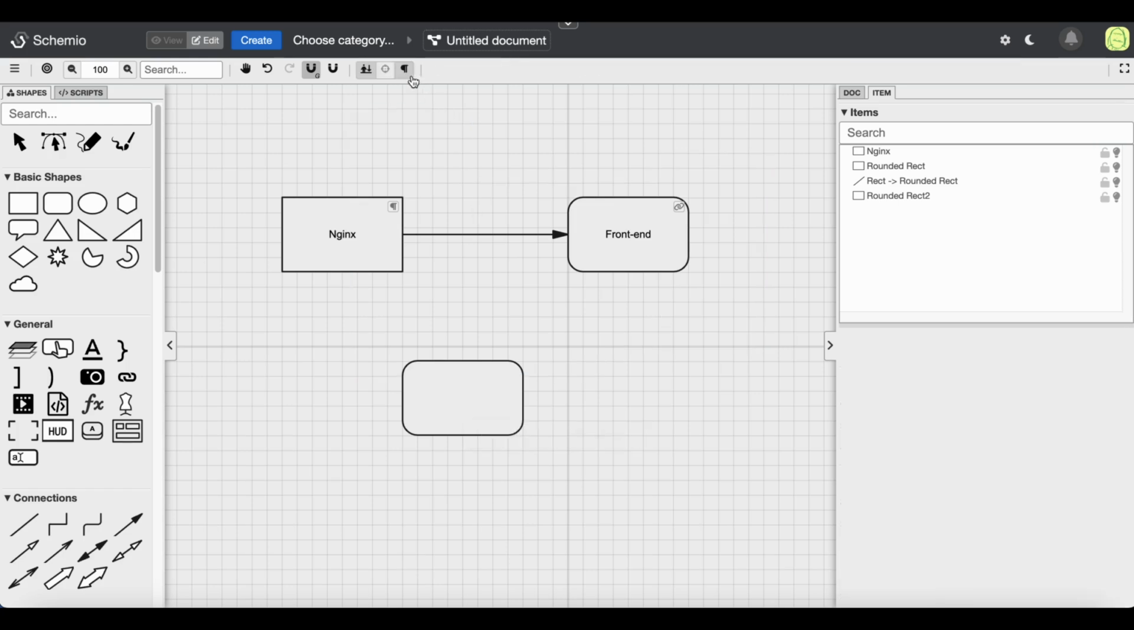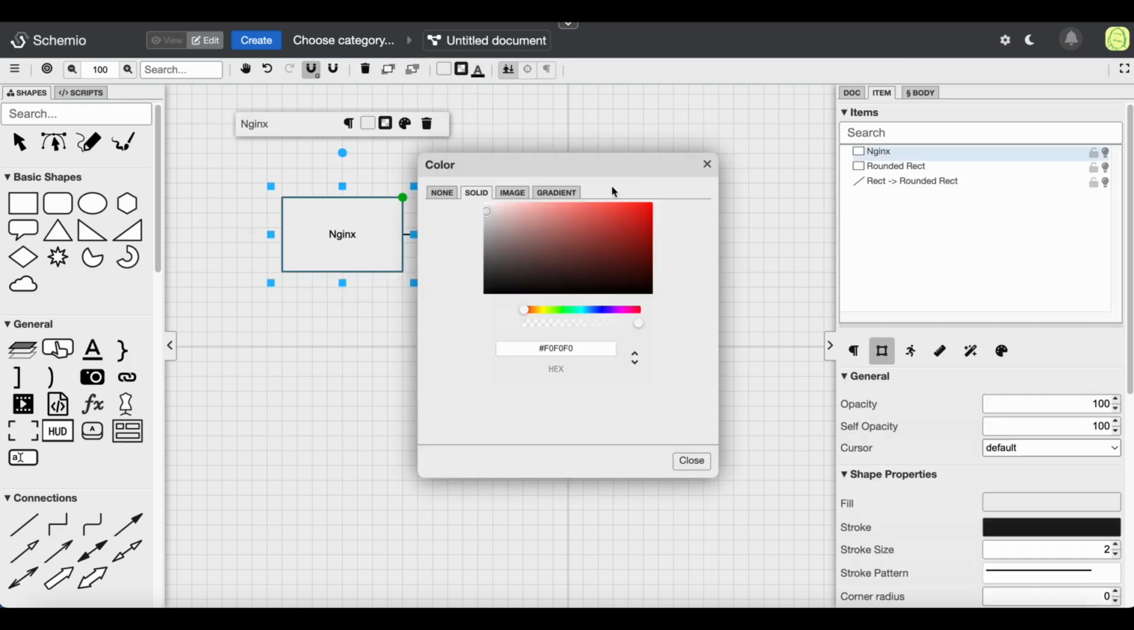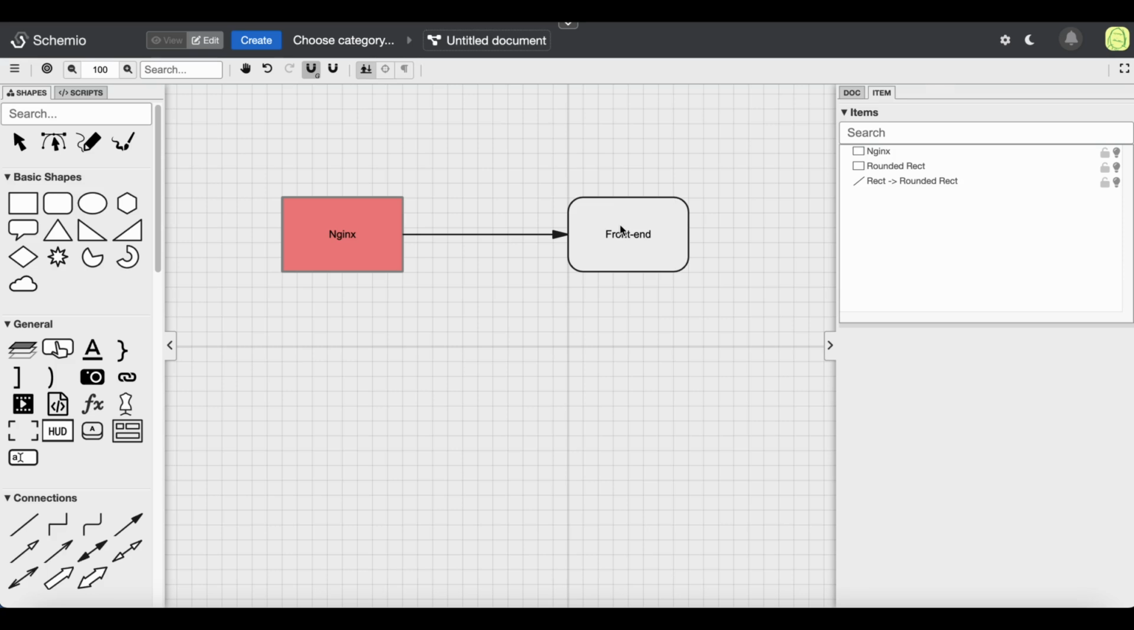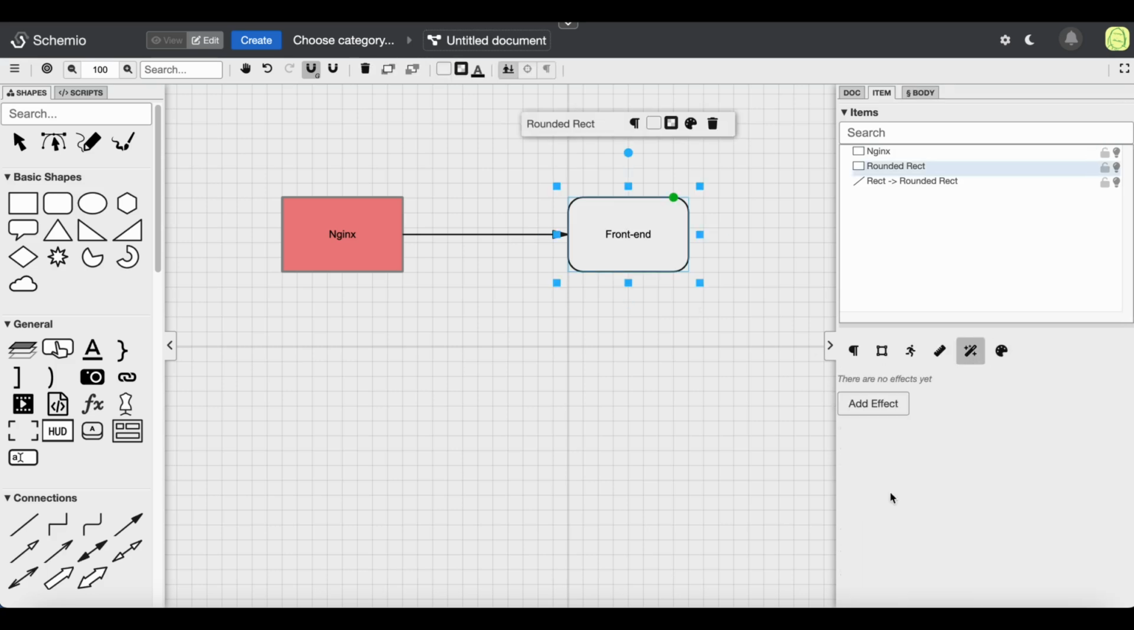Now let's see what else we can do with the diagram. Let's remove this one. What we can also do is we can change the fill, for instance, like this, right? We can change the stroke, etc. But what we can also do is we can add effects. So for instance, like this effect.